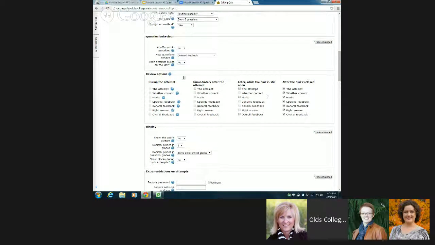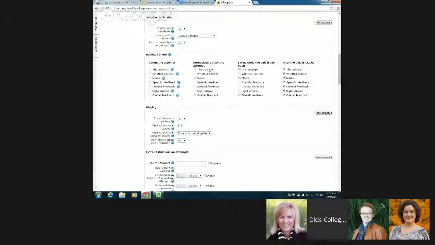This review options section is where you can get into the specifics of what the student sees when they're done their quiz. During the attempt, you probably don't want them to see anything. But after the attempt, do you want them to be able to see what answers they picked, whether it was right or not? That would just show a check mark or an X. And then you could also show them what the right answer actually was.